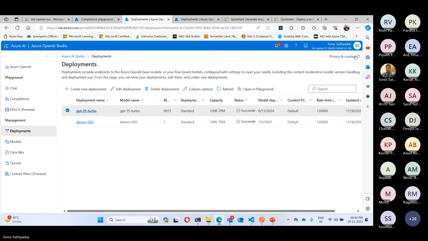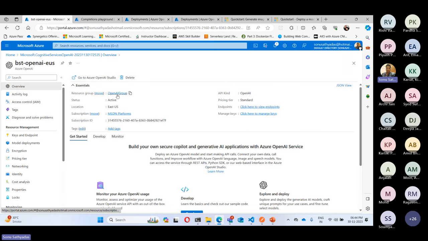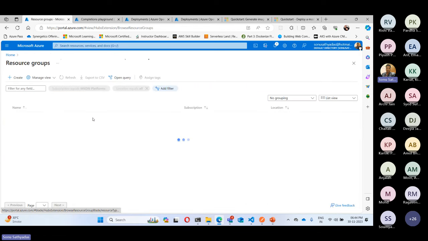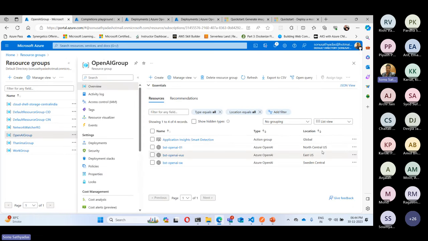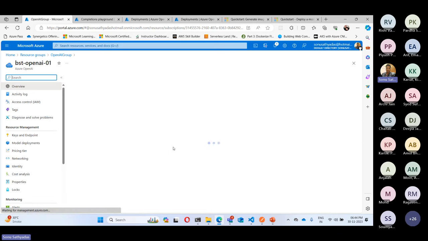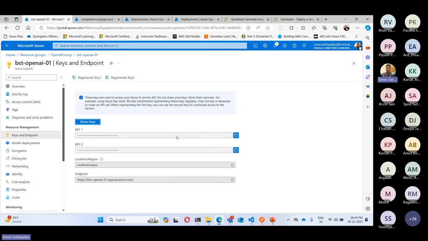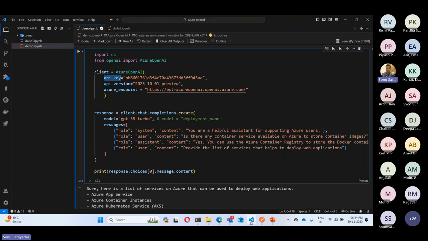Suppose if I'm trying to use the one which is deployed in North Central US, I can go back here. Which one is in the North Central US? I can take that. So here, you can see this is the one which is in the North Central US. I can go inside this and get the key from here. So here is the key which I can copy, and inside my application code I can put that key.